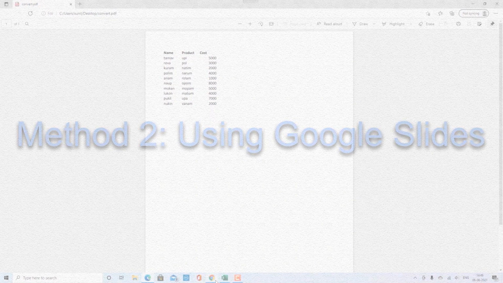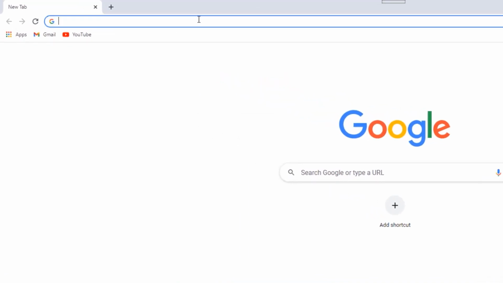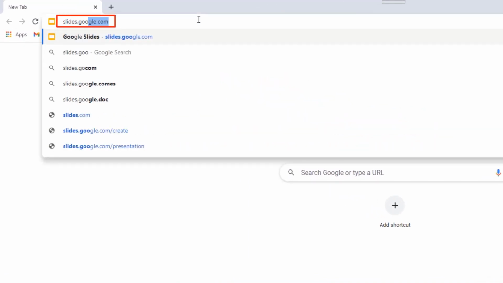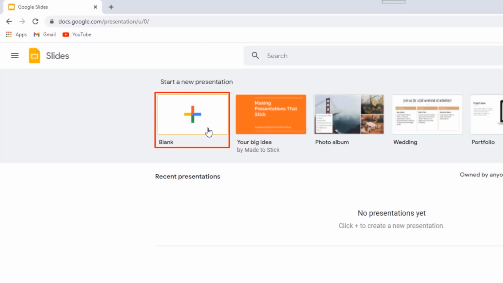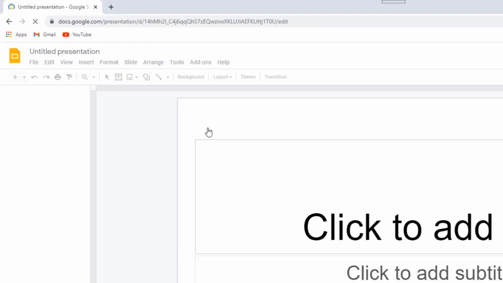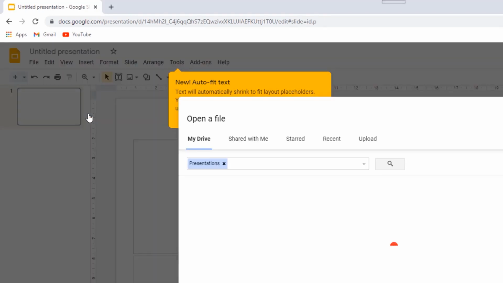Method 2. Using Google Slides. Go to slides.google.com and log in. Click on the plus icon. Click File menu and click Open.